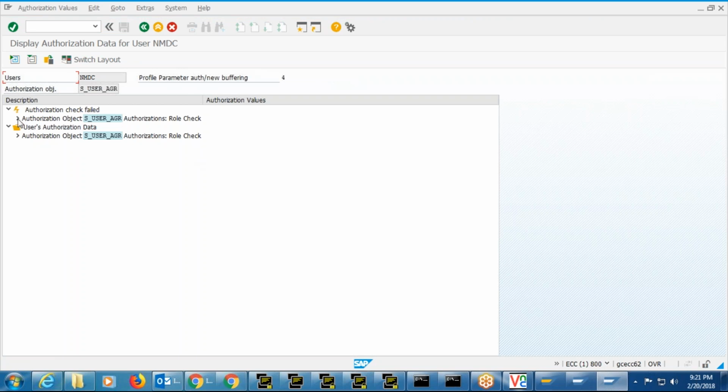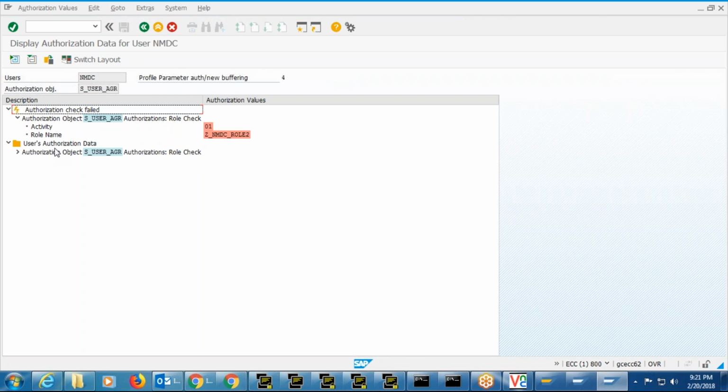Now, which authorization object is failing? S_USER_AGR. Expand that. Activity 01 is missing. Then I want to provide that. So where do you provide it? Go for that particular role. Go for that particular role and you can give that authorization object.